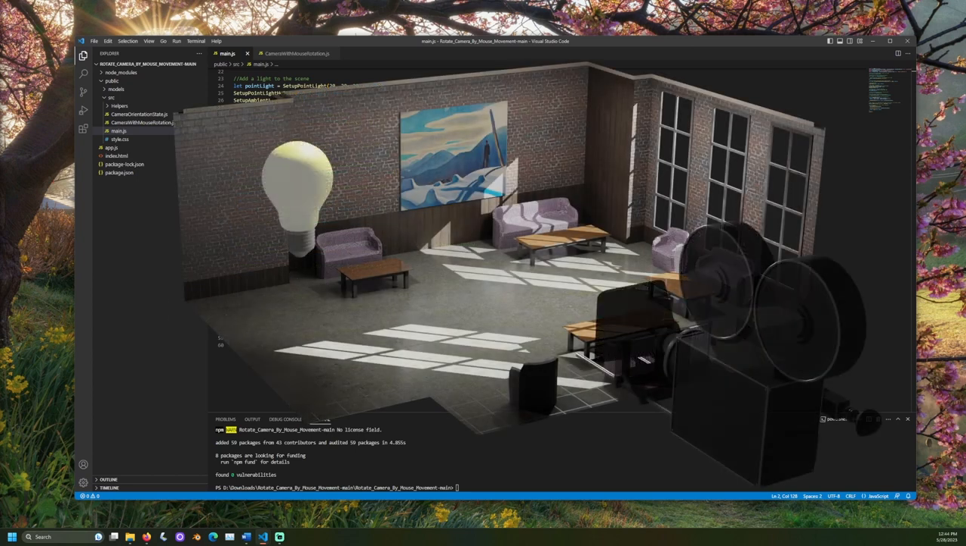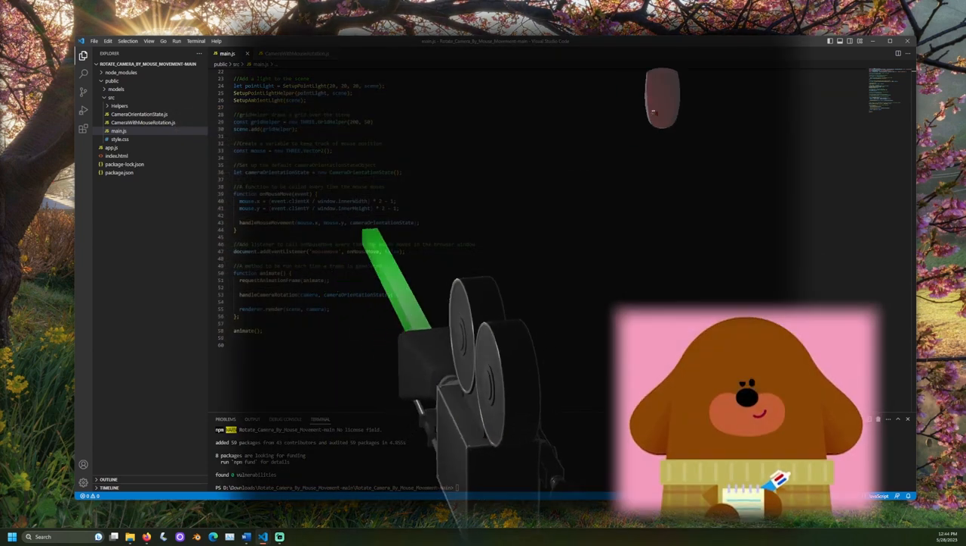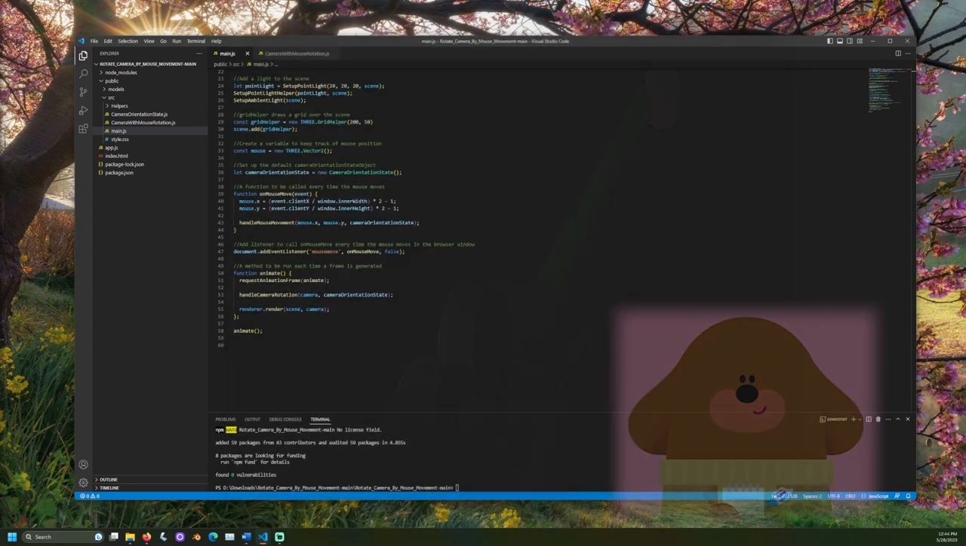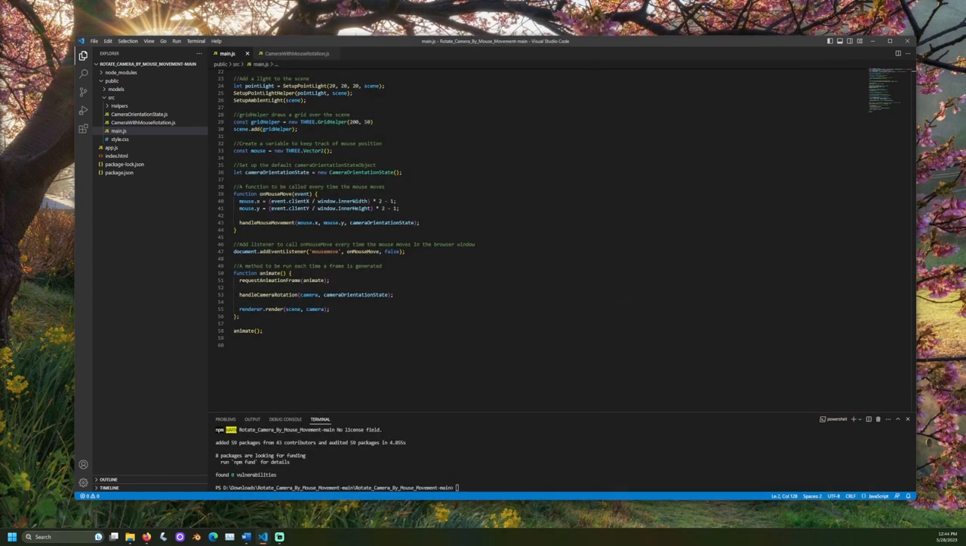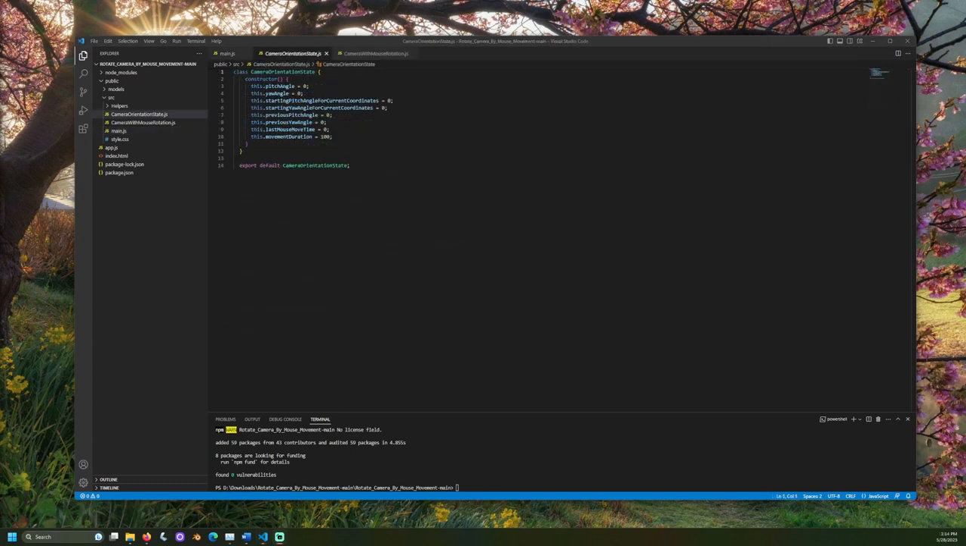Now that the app has set up our scene with a camera and is keeping track of the mouse's position, we can adjust how the camera behaves. To make the camera rotate over time, we will need to keep track of a lot of values, like rotation, time since the last mouse movement, and more. This is where the camera orientation state.js class comes in. This class holds values to be referenced and updated over time while the camera rotates.